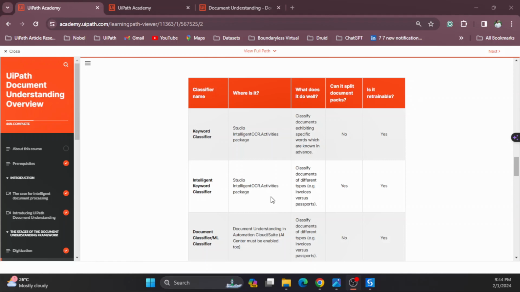The difference here is when you're using the keyword classifier, you can specify the keywords. In the intelligent keyword classifier, you are not specifying the keywords. You will upload the documents into the classifier trainer wizard and it will automatically figure out what keywords are needed to classify this document into specific categories. So I'll show you shortly how the screens look for these activities.